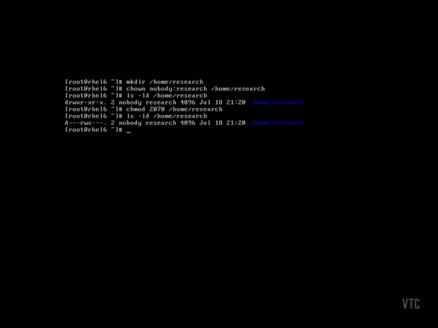Let's make sure that a user that is not a member of the research group cannot access this directory or these files. And just to verify, let's take a look at the groups that T-Mention is a member of. As you can see, he is not a member of the research group. So let's see if he can access any of the files that belong to the research group. And of course, T-Mention is denied access, since he is not a member of the research group.